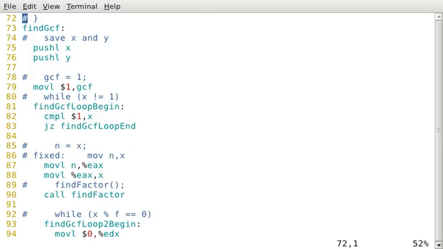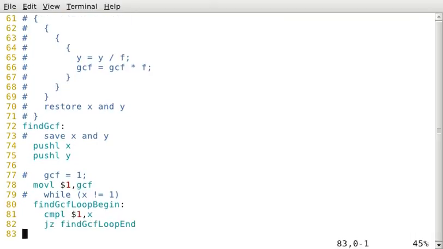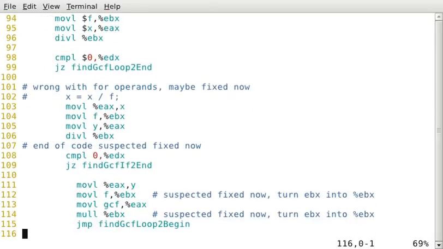Let's see, what else do we have here? The original code, if y percent f. Okay, so here's another division, because to get to the mod we have to divide again. And let's see, that's our first division. And where's our second division? Aha, so we are missing something here. So something is definitely funky here.